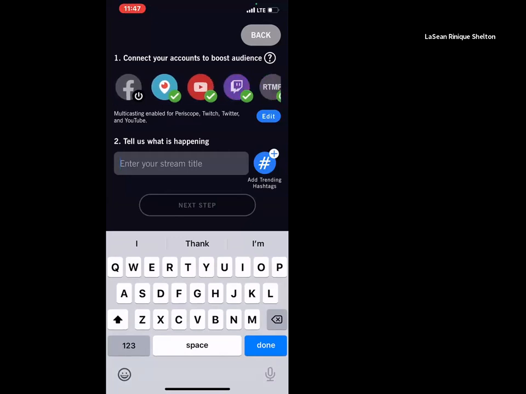But Periscope, you can't join Periscope. I'm grandfathered in. But it goes there, YouTube, Twitch. It goes on my RTMP, which is customizable on Instagram. Okay, so it multicasts to these outlets, right? You can always edit it if you want to.